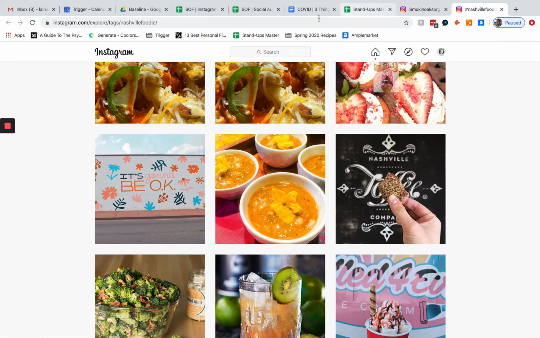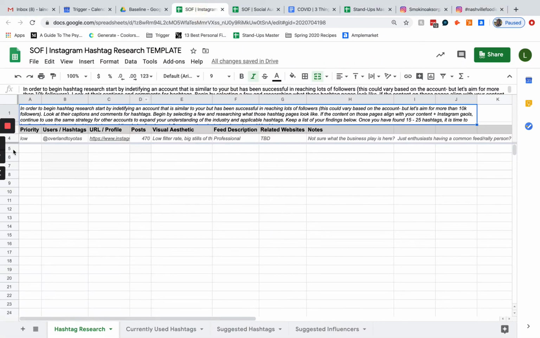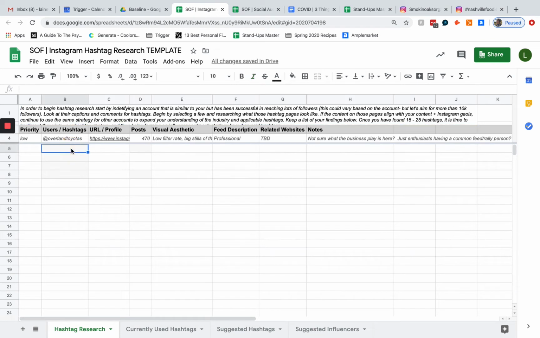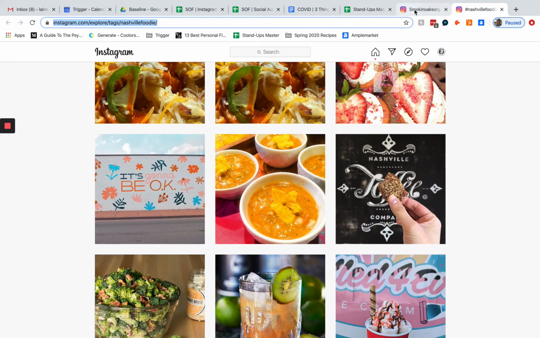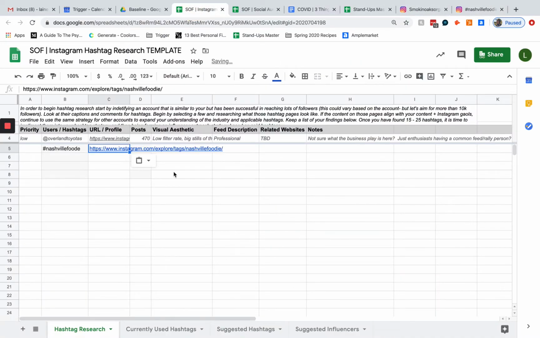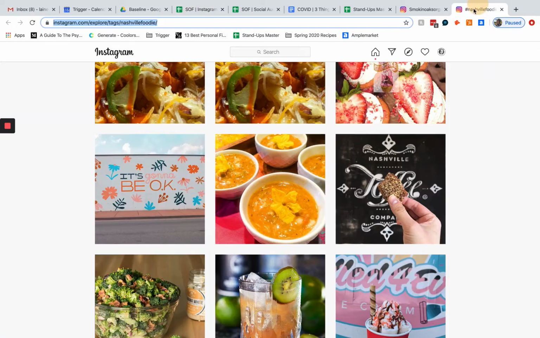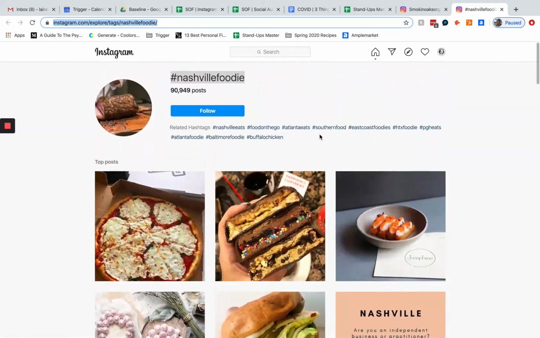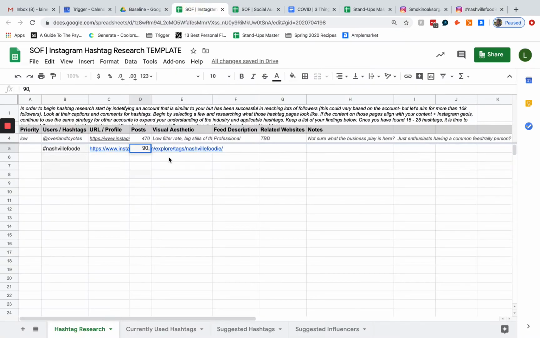Okay, so back to the document. What we're going to do is say this hashtag was hashtag Nashville Foodie. And then I want to see the actual URL to that particular hashtag, so that when we're going back and making sure that we're using the most relevant hashtags, I can just come to this document and click on them. And this one had about 90,000. So we'll go back here. 90,949. It is a little bit tedious.